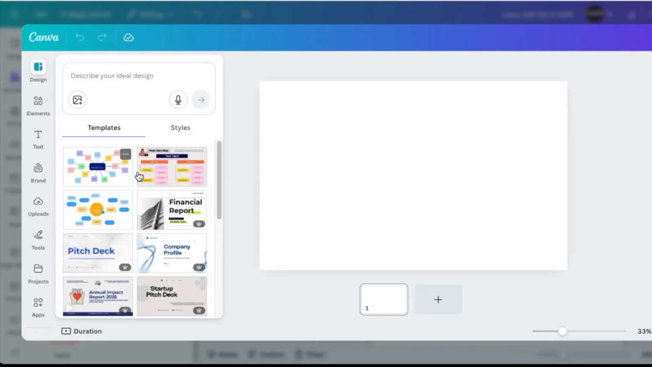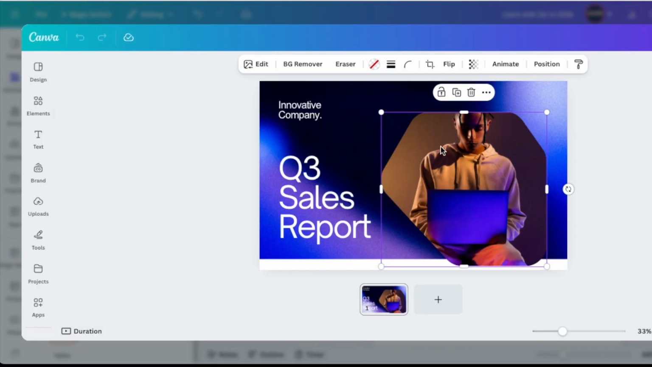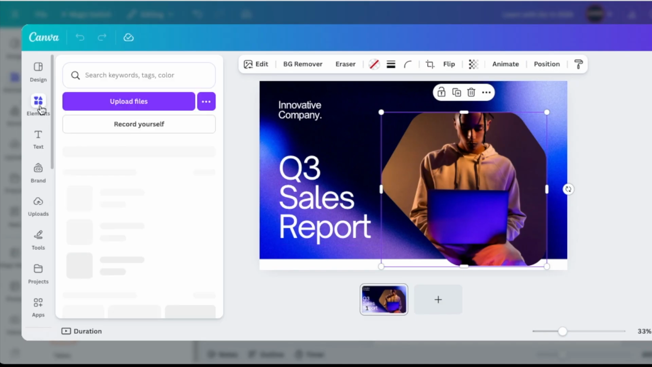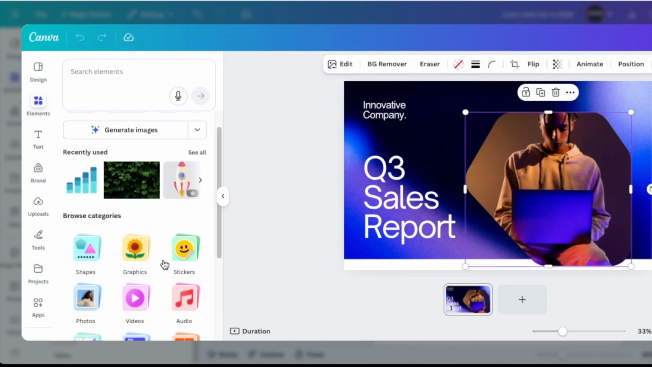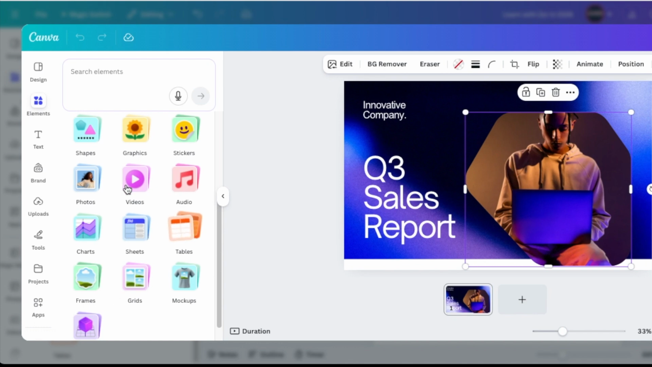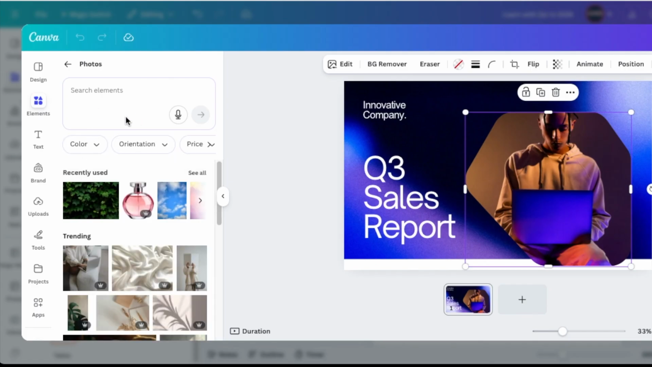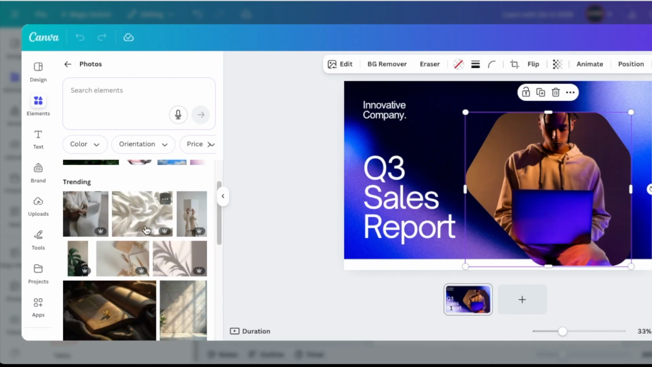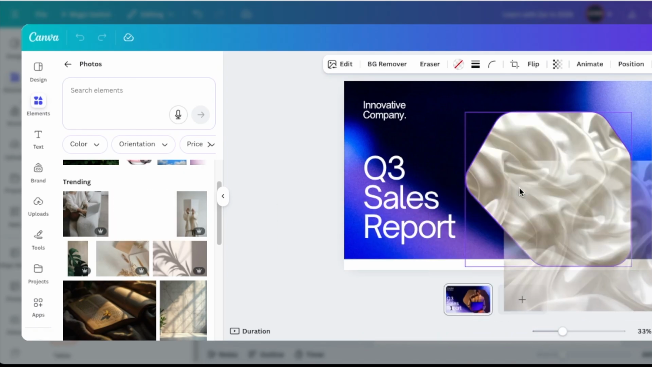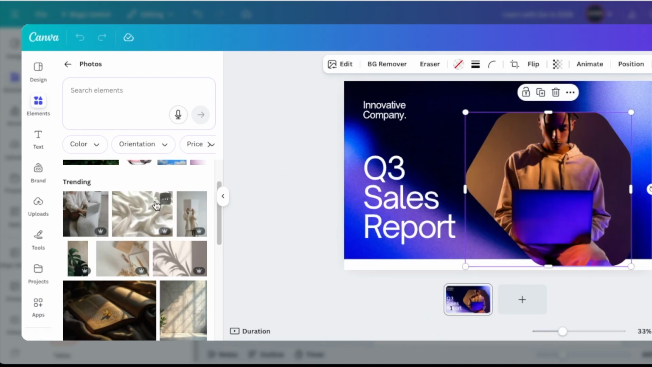And within the blocks, you can then click on the image and go to your elements. And then you can use the browse categories if you want your photos, or if you want photos within Canva, you're going to select photo and then search for a photo that you could use, drag it and drop it, and you make changes that way.